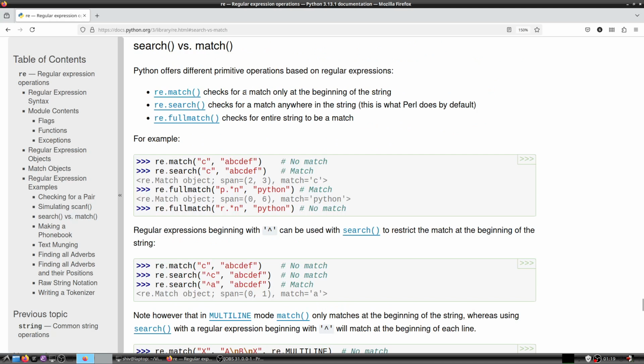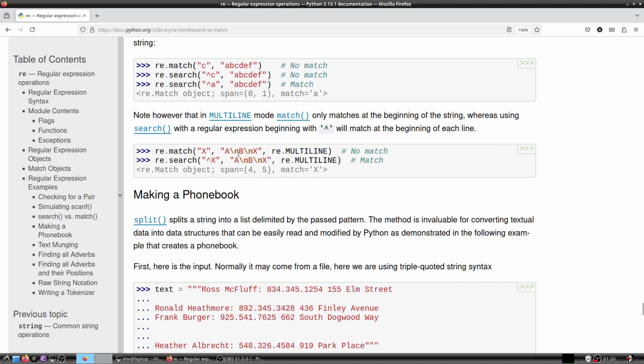So match checks only at the beginning of the string, okay? And search matches anywhere in the string, and fullmatch checks for the entire string to be matched. So for example, here if we take match, C is not at the beginning of the string, so there is no match. But if we search for C in A, B, C, D, E, F, we find a match. If we do a fullmatch with P.*N on Python, it matches. And if we do R.*N, then it won't match because R is not there in the full match. Okay, so this is the basic difference between search and match.